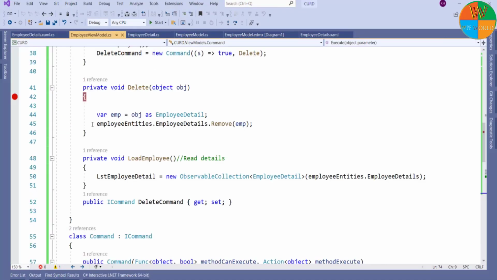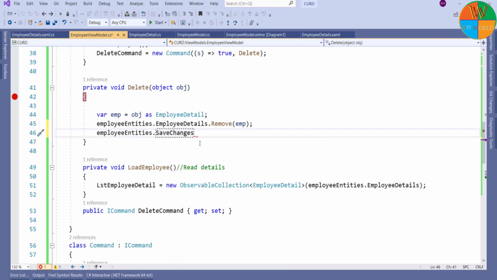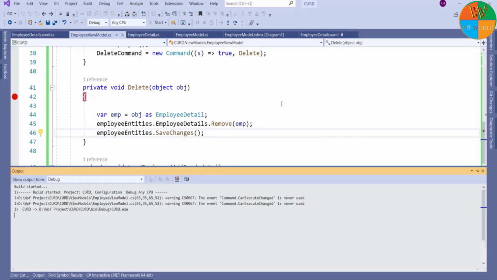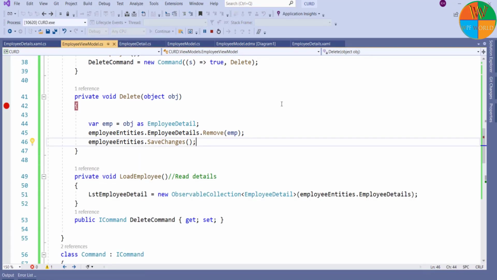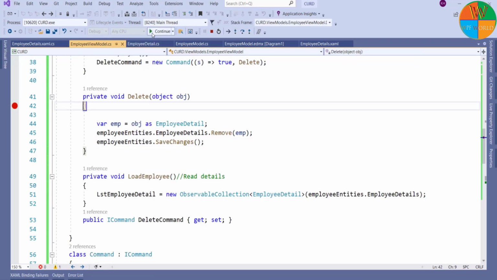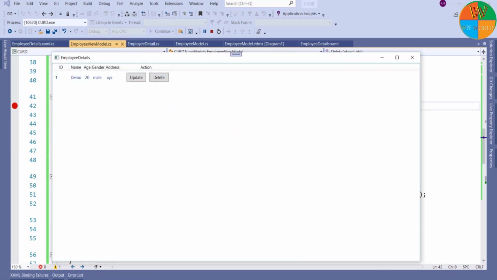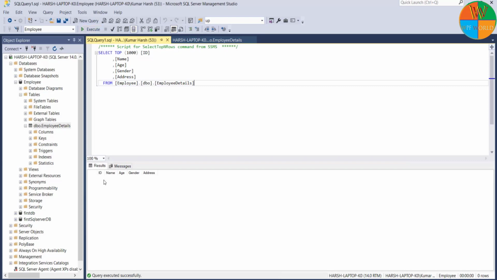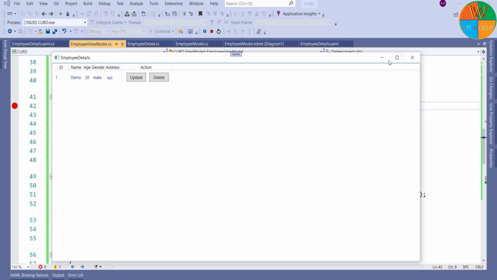So to remove the record from the database, we have to call the SaveChanges method. Now let's run and see the result. This time if you observe the record is removed from the table but not from the UI.